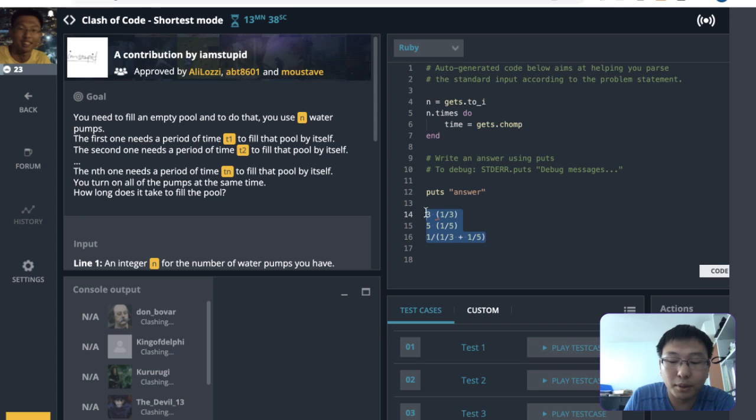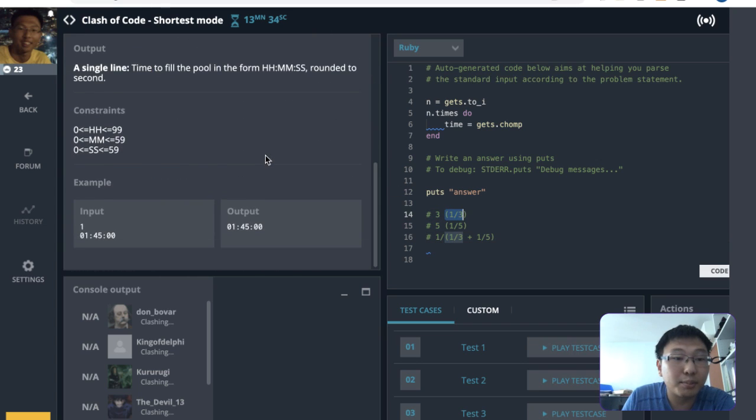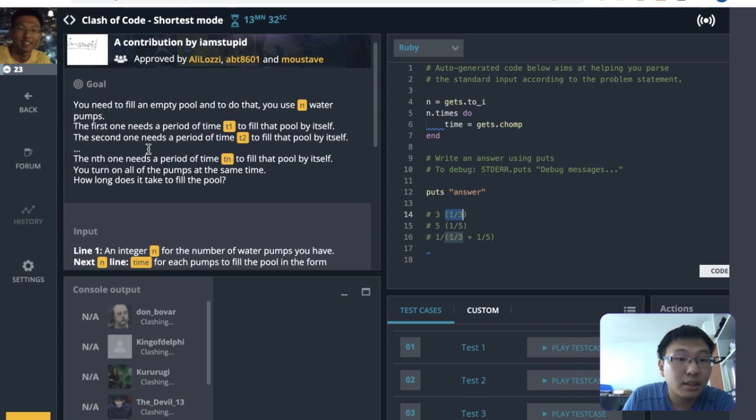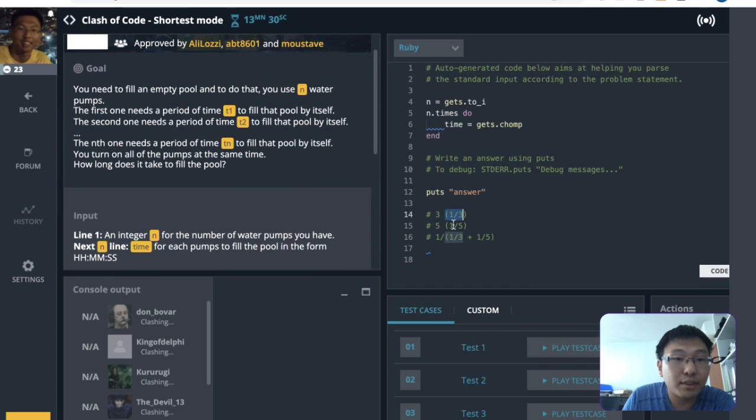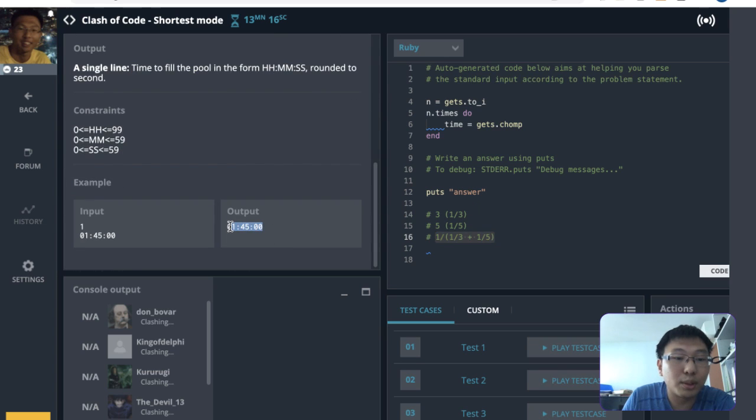You need to first get the time in probably seconds. Then we can find out how much of the pool was filled up per second, and then take 1 divided by this fraction in order to get the total time. Probably need to do some rounding. So first up, I need to get the time in seconds.